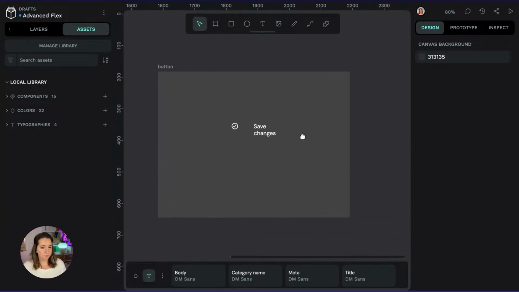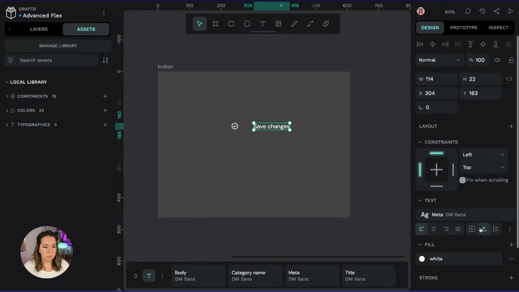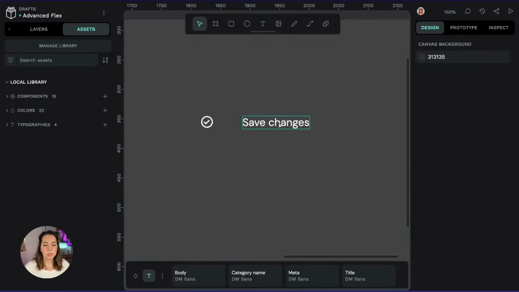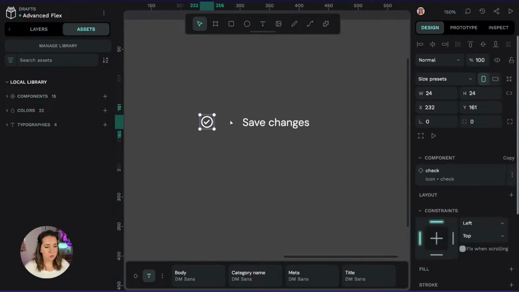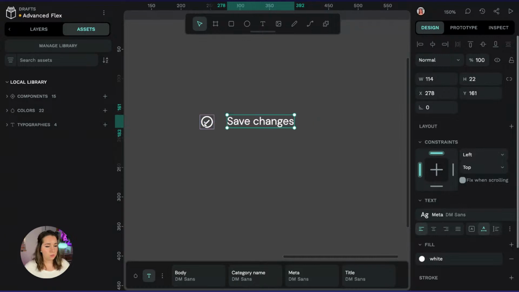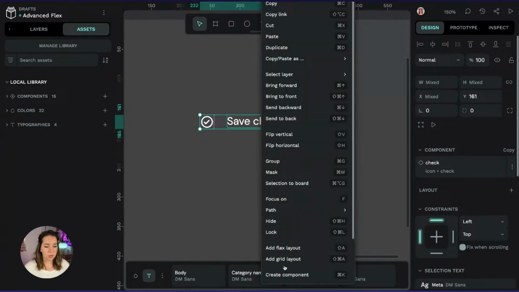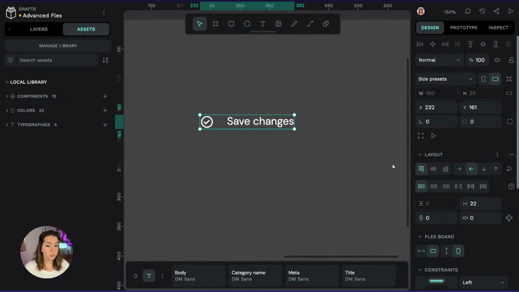There we go. Right. So I've got my save changes text there as well. So this is the beginning of my button. I have an icon and I have some text. Now I'm going to put these together in a Flex layout because I want to be able to align them to each other inside my button. So I'm going to right click and add Flex Layout. I can also do that. I don't have to add it from the design panel.